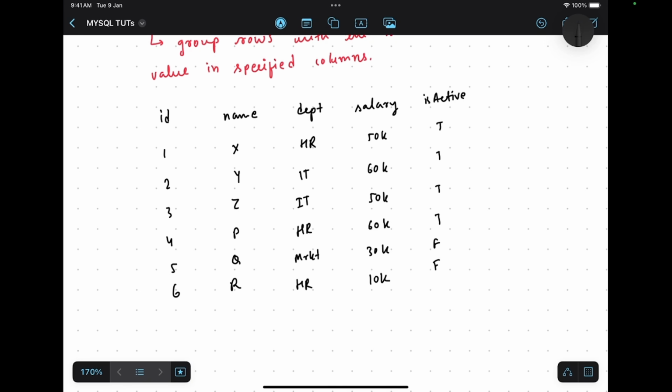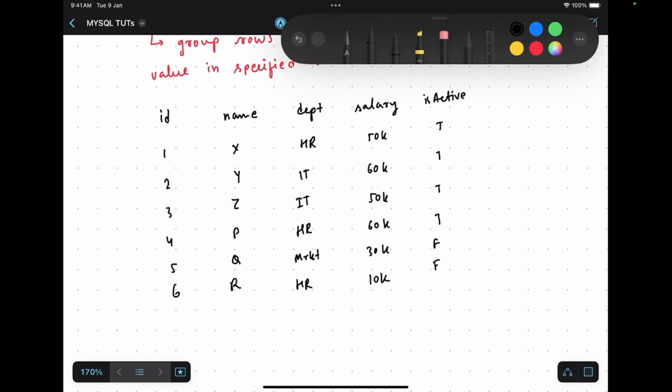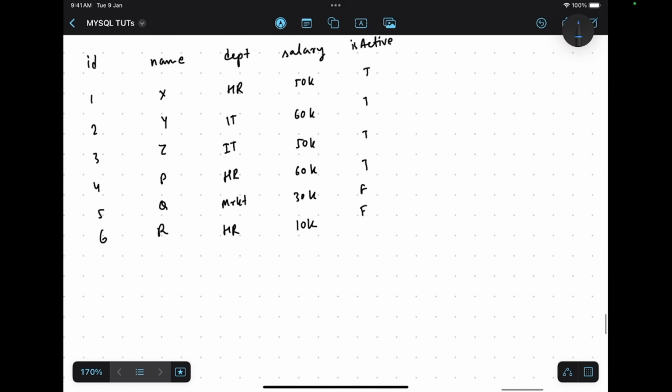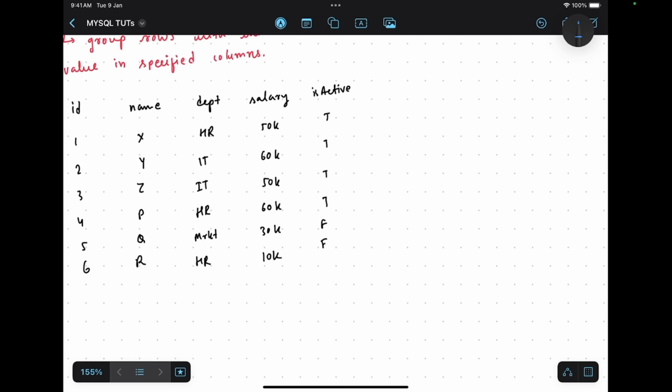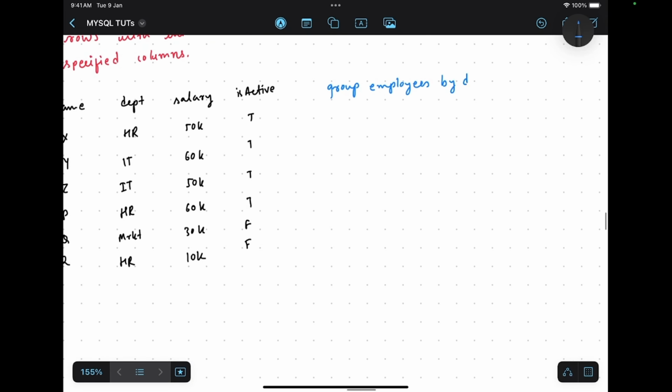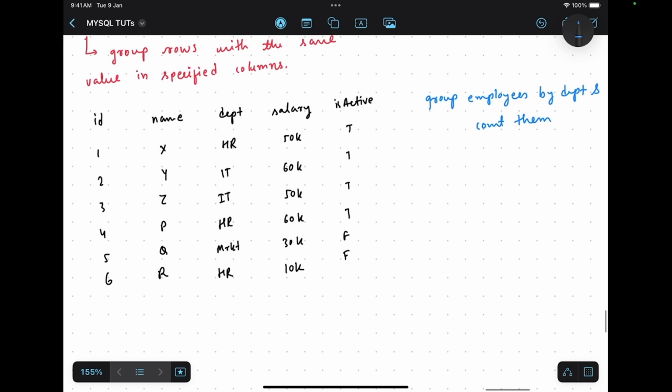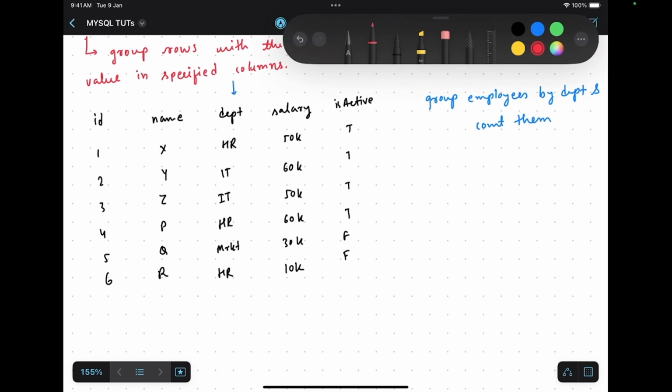Okay, so let's suppose this is our table, and my goal is to group employees by department and count them. I have to group the employees by department and count them. So on the basis of which column do we have to group? The department. Based on the department, I'm choosing different colors to make the groups.